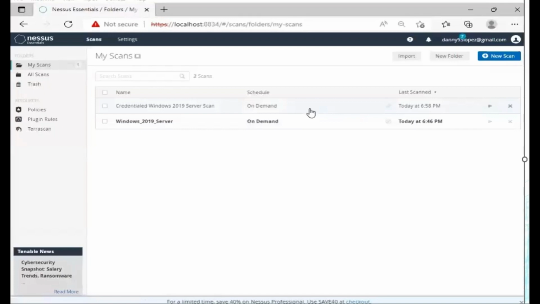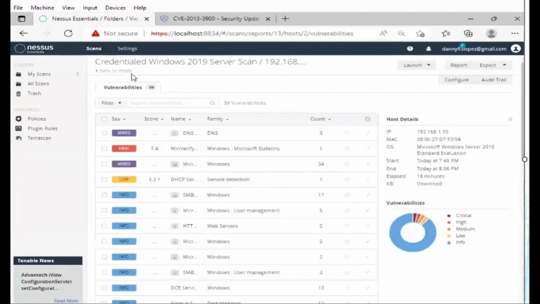So, all right, guys, for this next portion, we're going to go ahead and run the credential scan once more to get that before and after. So we're going to be able to see what it looks like after we patch it. So I'm going to click on the credentialed Windows scan. I'm going to launch it. And for time's sake, we're going to go ahead and fast forward to what that's going to look like when it's done. All right, and this is what it looks like when it's done.